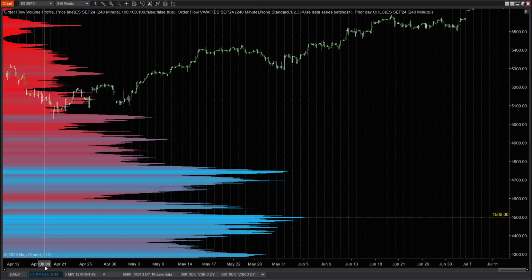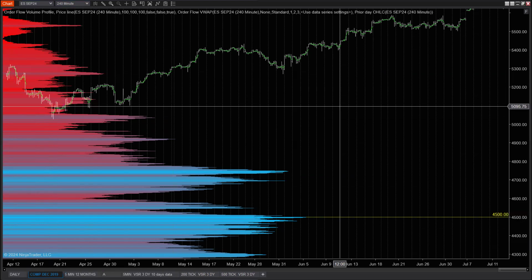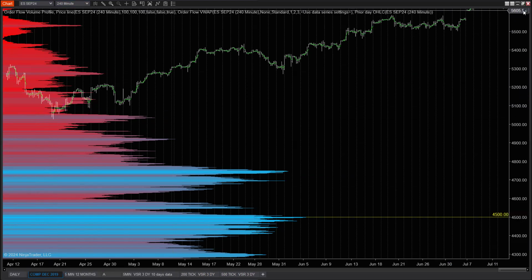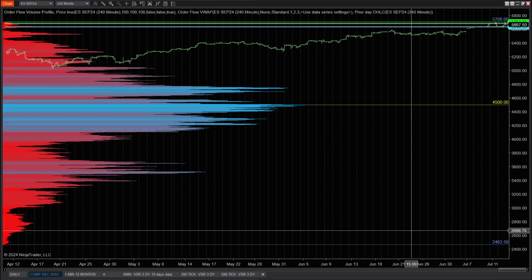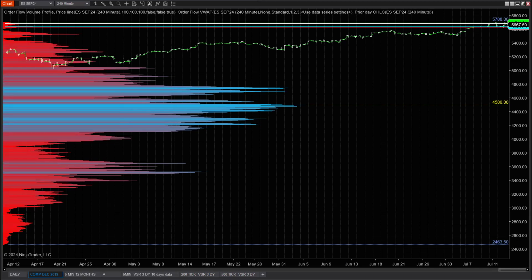So that's 5 minute, 12 months of data. Here's another composite. This is a daily bar, essentially. I'm using 240 minutes, which effectively is 1 day of data. Let's recenter that, hit the F. And this goes back to a specific date of December of 2019.